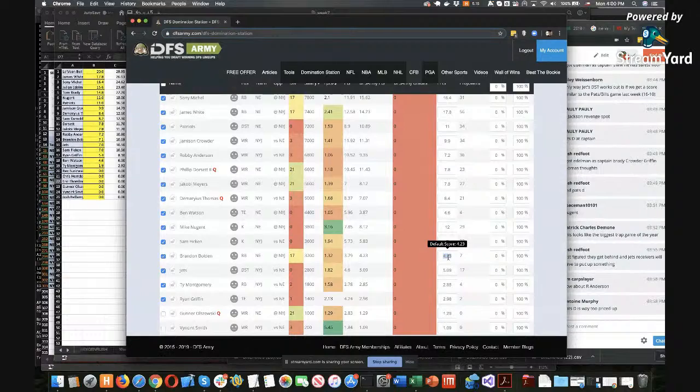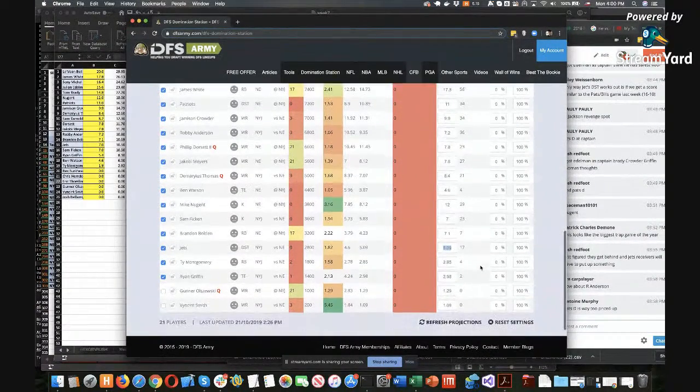Bolden, where are you? 7.1. It'd be nice, I think, at some point in the future, we're going to get an import capability on Domination Station to import your own projections and export them. That would be great, so I can save all my stuff that I make changes for. Ty Montgomery, 1.9. It's almost not even worth putting in there. Ryan Griffin, 5.4. Okay, so we got our guys.